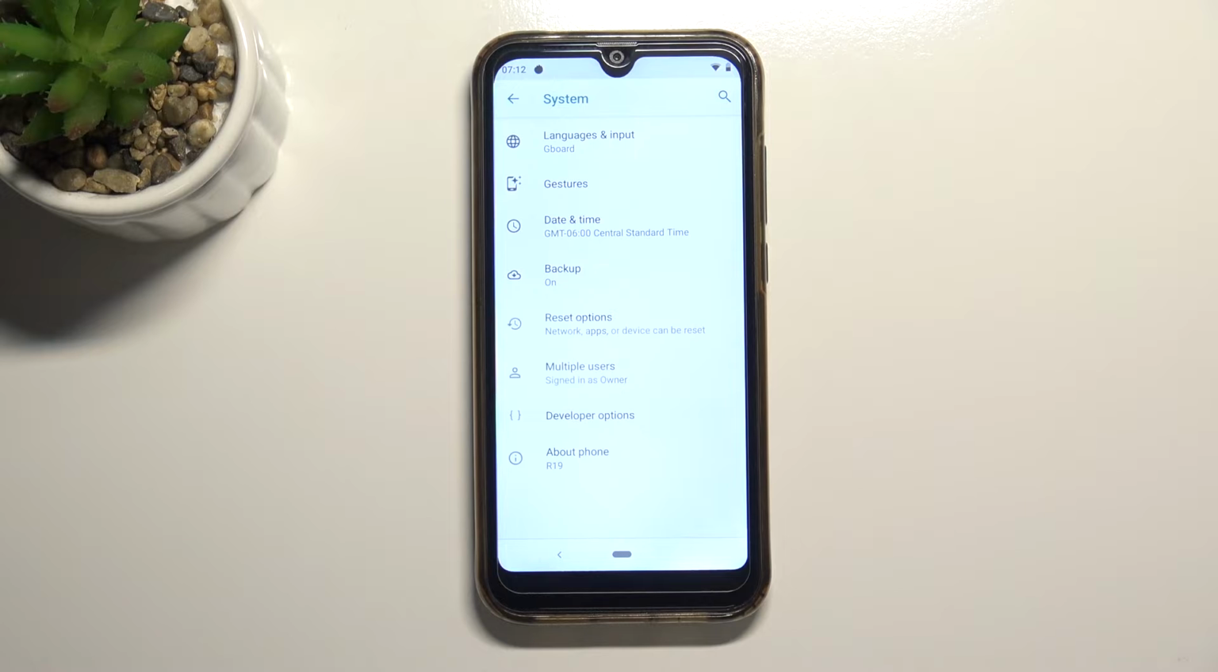Now we have to tap on advanced, and as you can see here we've got the developer options, so let's enter. If you cannot find the developer options in your device, no worries, all you have to do is to simply enter about phone, find the build number, keep tapping on it, and then the developer options will be activated. If you're not very sure of what I just said, then you can check our tutorial of how to enable developer options. We've got it on our channel.